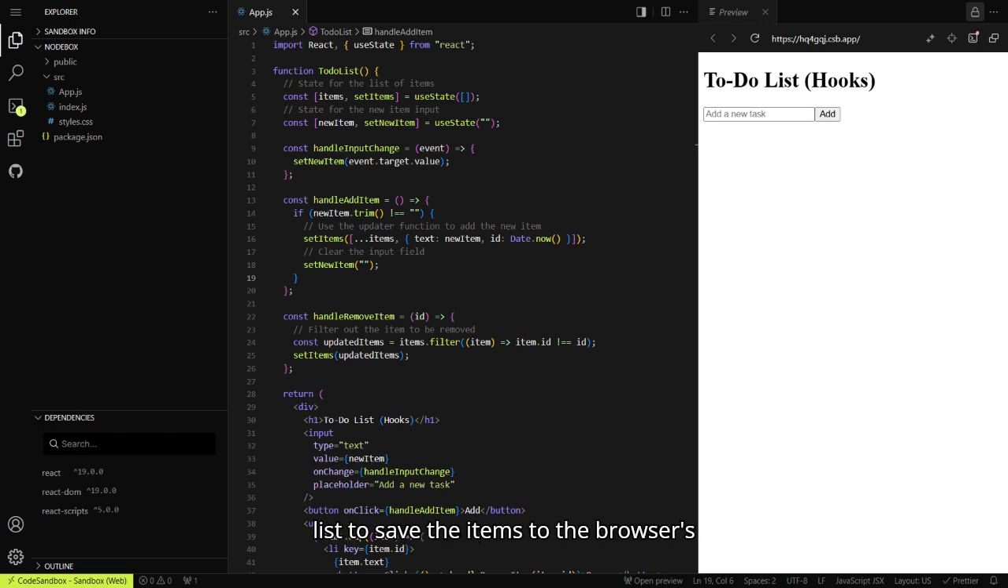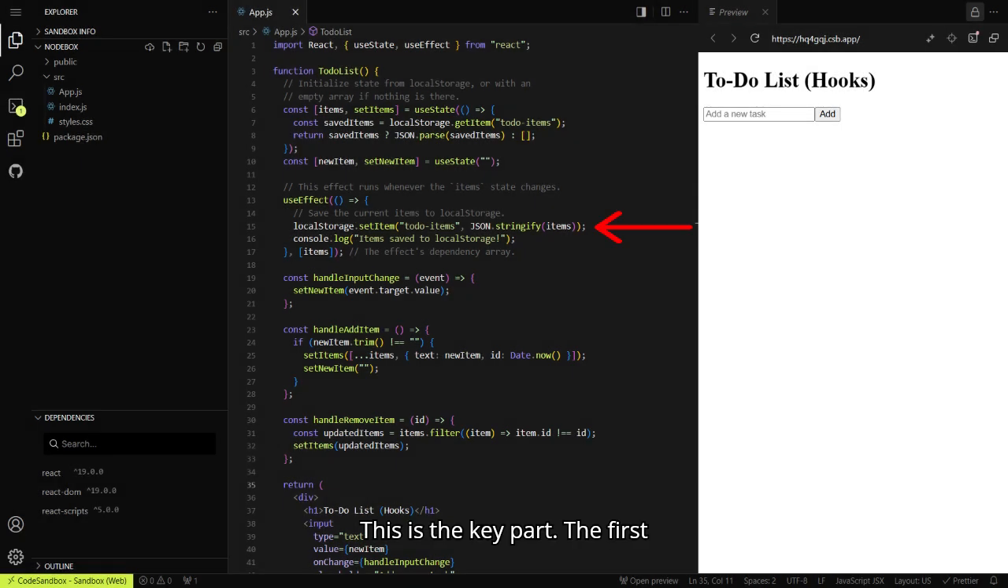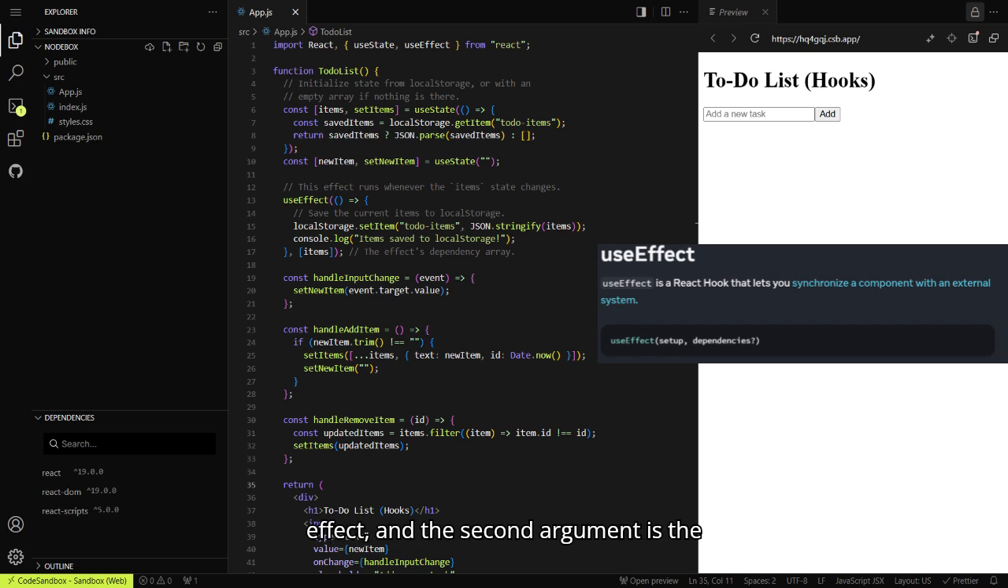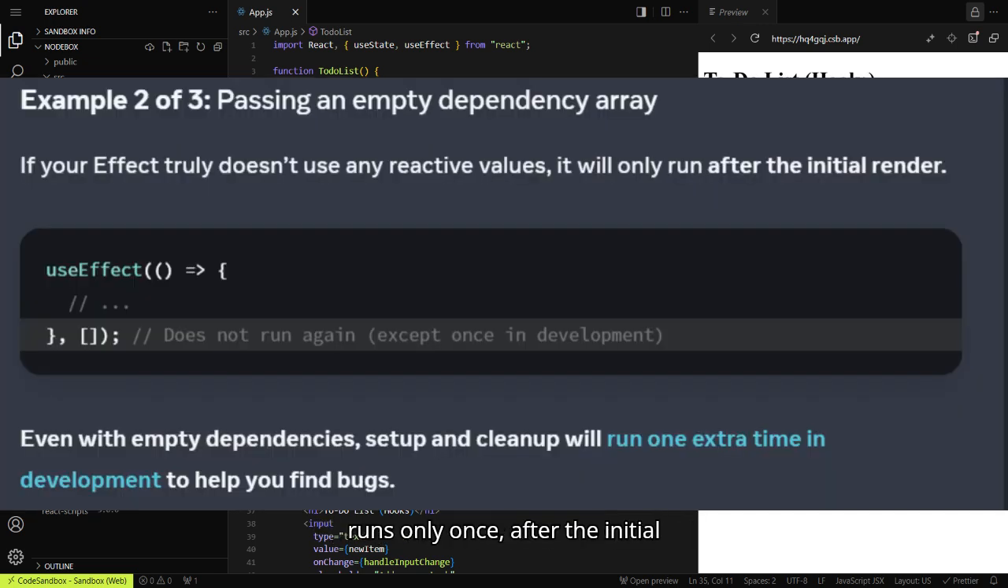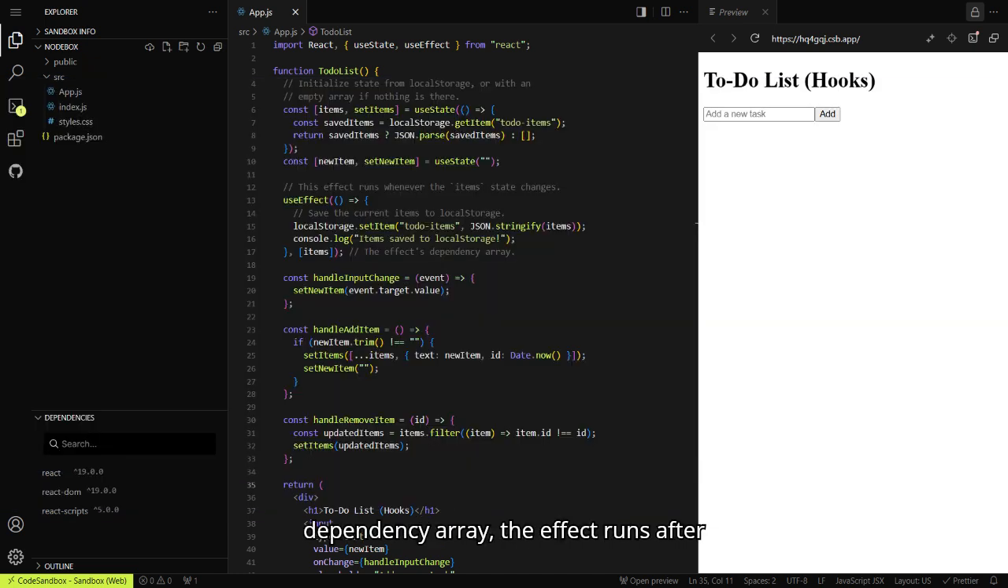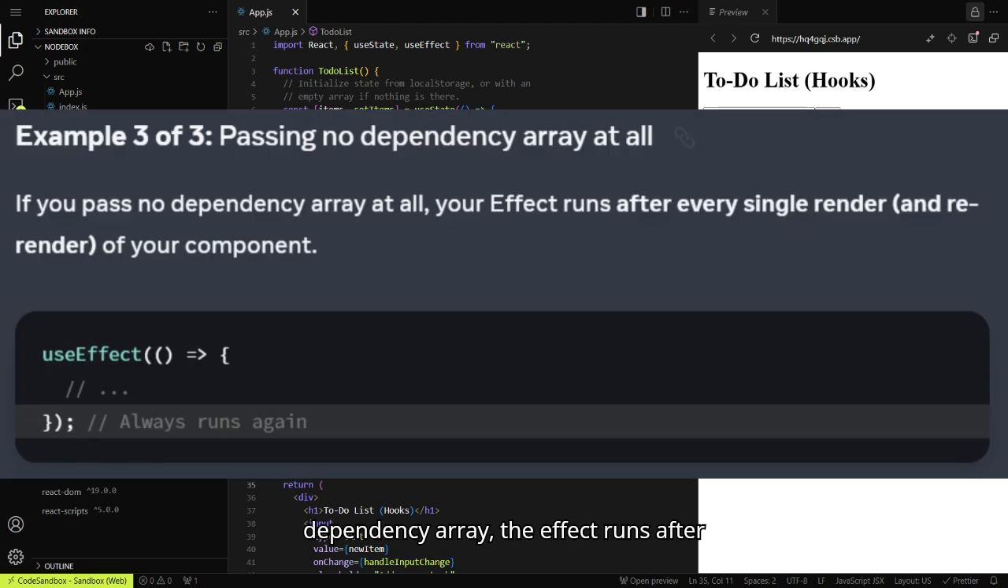Let's enhance our to-do list to save the items to the browser's local storage whenever the list is updated. This way, the list will persist even if we refresh the page. This is the key part. The first argument is the function to run, or the effect, and the second argument is the dependency array. This tells React to only rerun the effect if the items state has changed since the last render. If you pass an empty array, the effect runs only once, after the initial render. If you exclude the dependency array, the effect runs after every render.